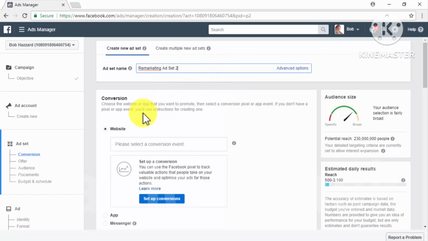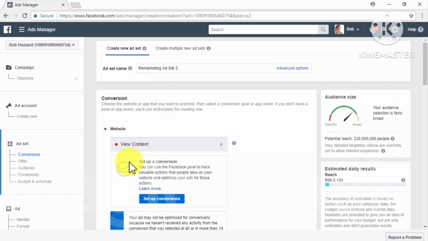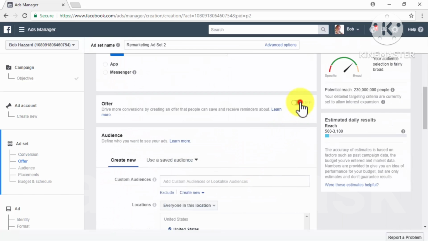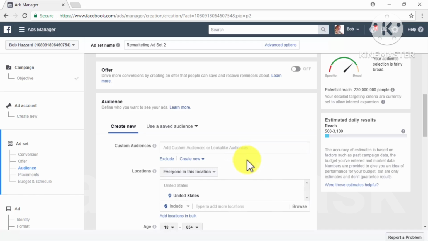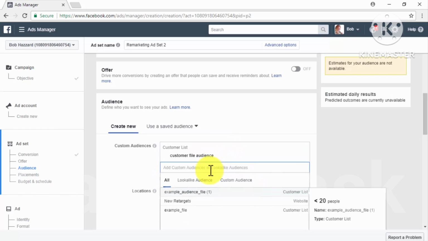Now in the Conversion section, select the Website option and click on the Please Select a Conversion Event box to select the conversion event that you want to optimize your remarketing campaign for. Now select whether to activate or not activate an offer on your ad set in the Offer section, and move to the Audience section. Click on the Add Custom Audiences or Lookalike Audiences box, and on the Create New tab, select your customer file audience from the list.